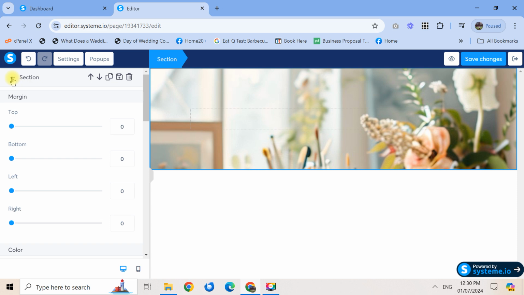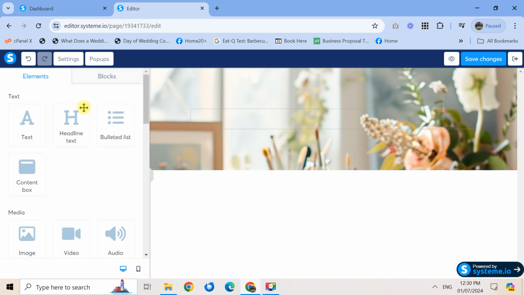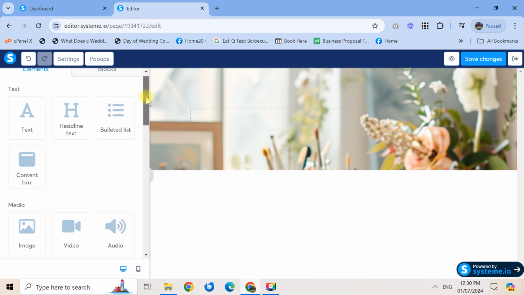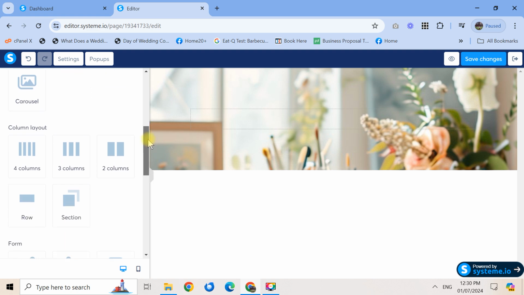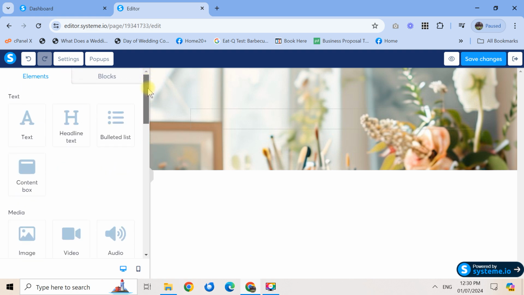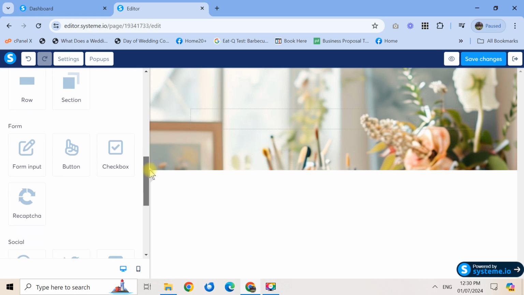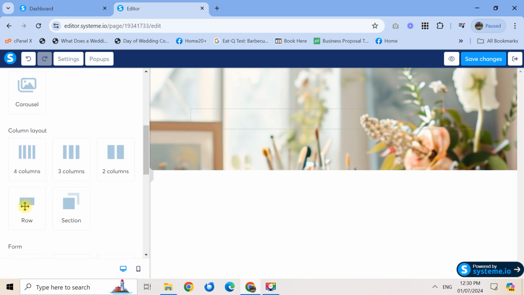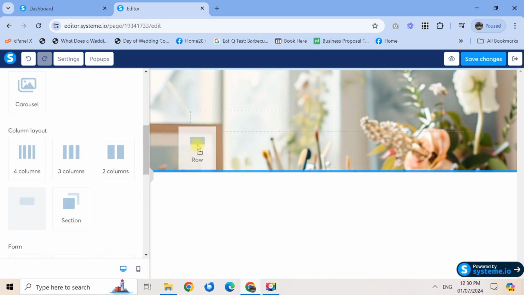Anyway, after we have added our section, we just have to go back using this left arrow button. So when I click on that, all the elements will be shown again. So let's say I want to add a row in that section. So how am I going to do that? You just have to scroll down in your element section and then just add the row by clicking on it and then dragging it on the area where I want it to be added. So you can add it here.